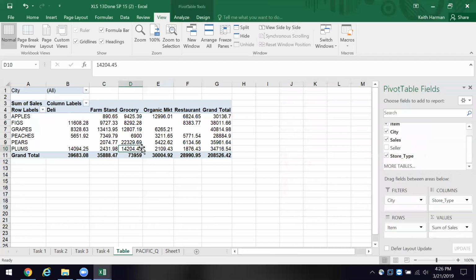And so now if someone was to say, all right, what city sells the most apples? Now that's pretty simple. I'm just going to come over here to apples and I'm going to sort. We don't sell anything in the deli. Okay. And that's a very simple process.